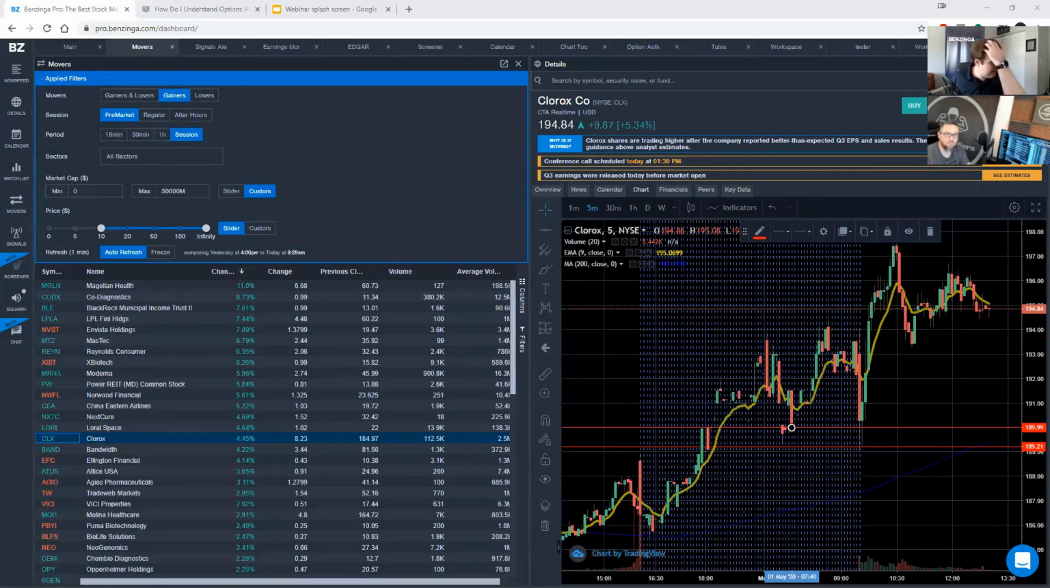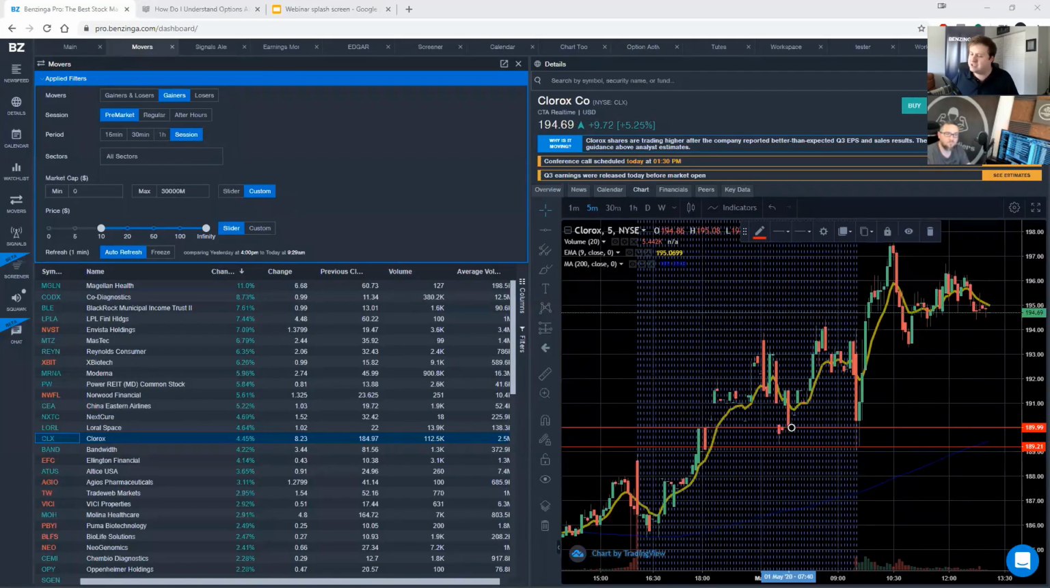So with that in mind, make sure that you have a plan going in and make sure that you know exactly what you're doing going in. Options can be very profitable. They can also disappear in a heartbeat.